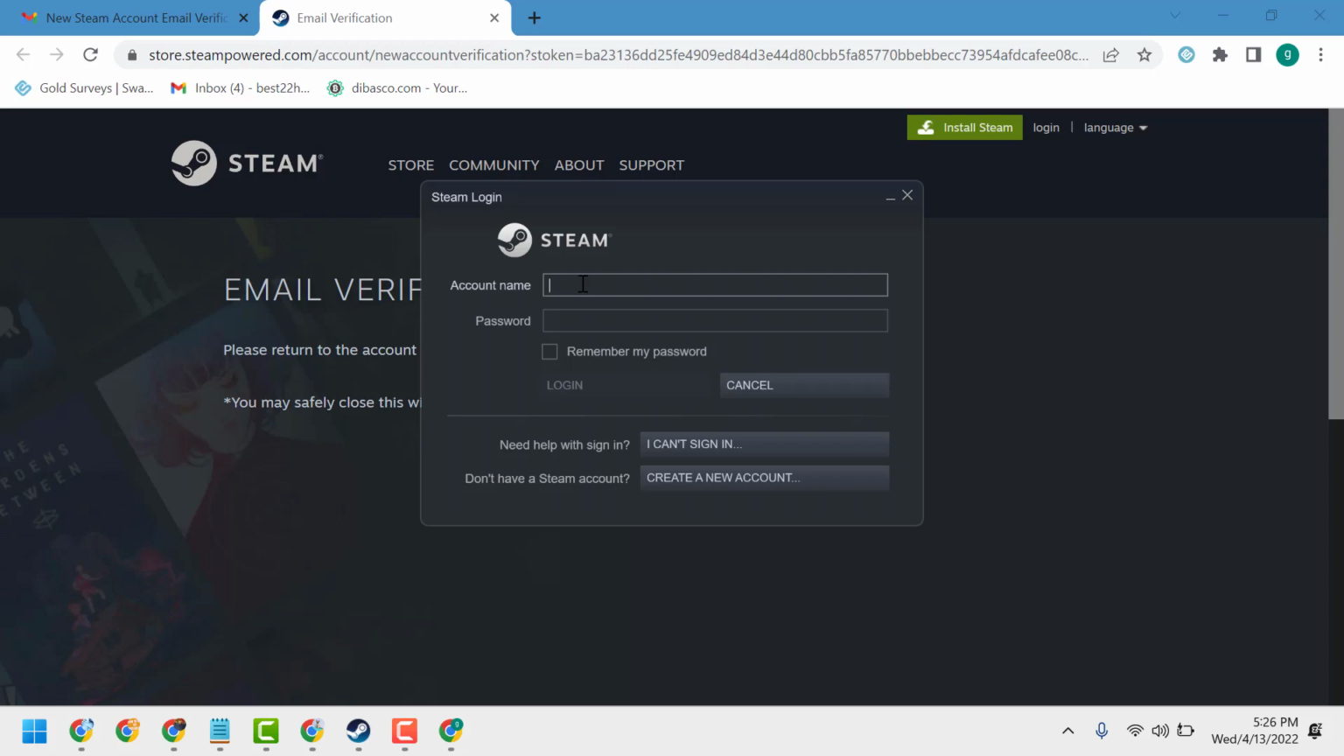Enter your account name and password, then click on login.